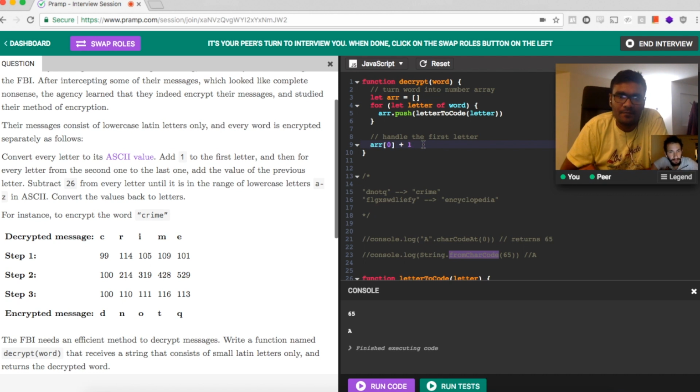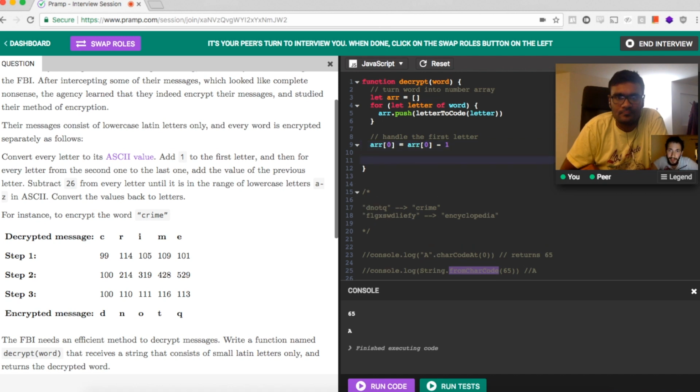What do you mean? You're going to get D not Q, and you have to generate crime, right? The algorithm that they have described is the encryption algorithm, not the decryption. You're right. Yeah. But obviously I need to modify. Yeah, so I'm going to subtract 1 from the first element in the array. And then that's all I have to do for the first element.